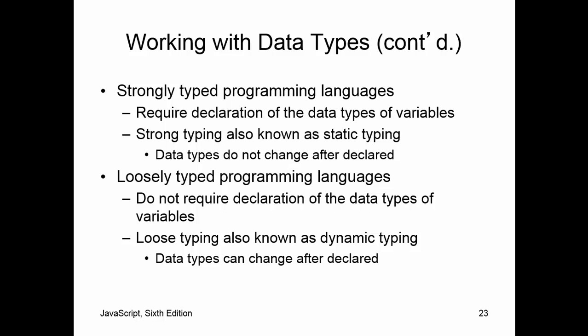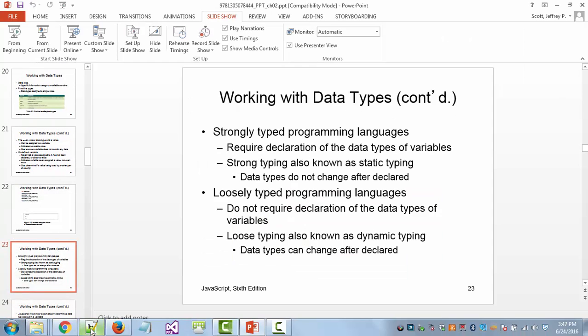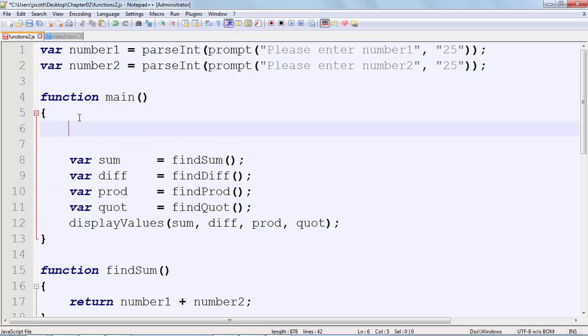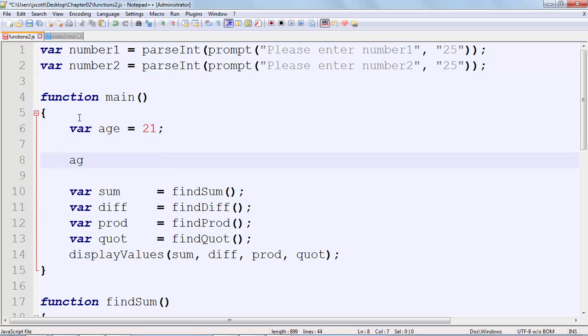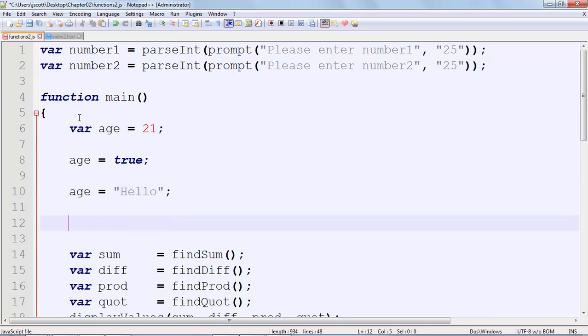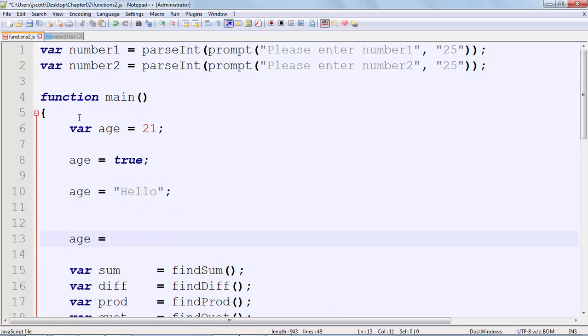JavaScript is what's known as a loosely typed programming language. What does that mean? That means that if I'm writing a program like this, and let's just add another variable in here, I'm going to say var age equals 21. I can do that. But then if I want to, later on in my code, I can say age equal true. And that'll work. And then later on in my program, I can say age equals hello. So what have I done there? And then later on, I can still do age equal null.